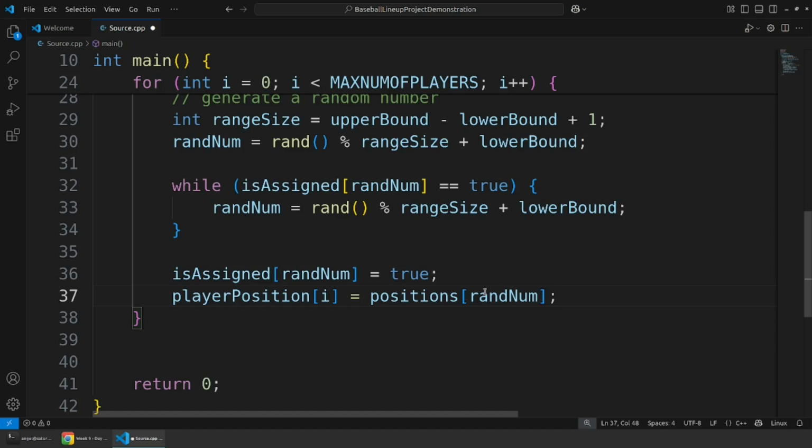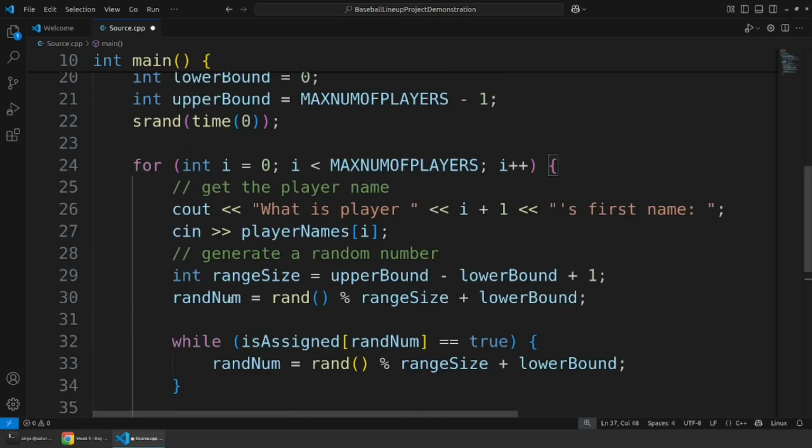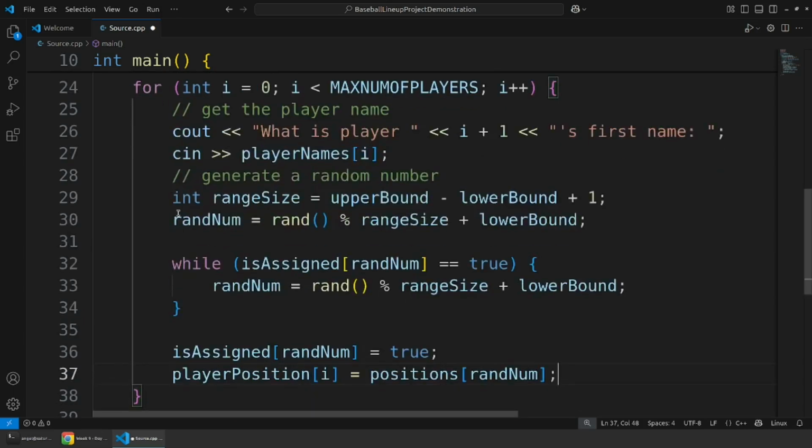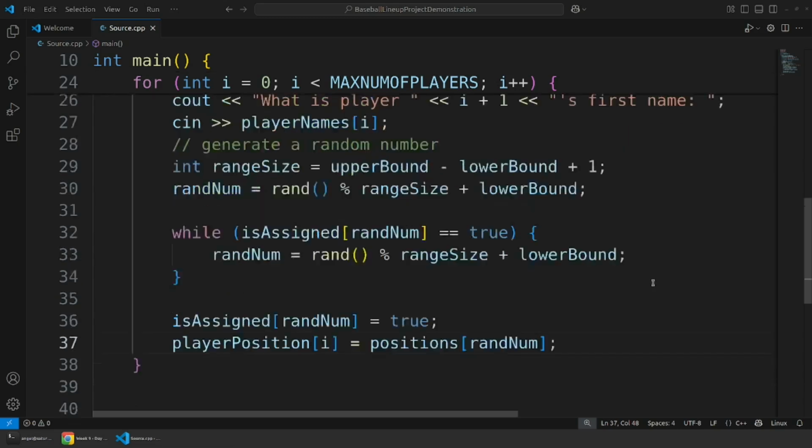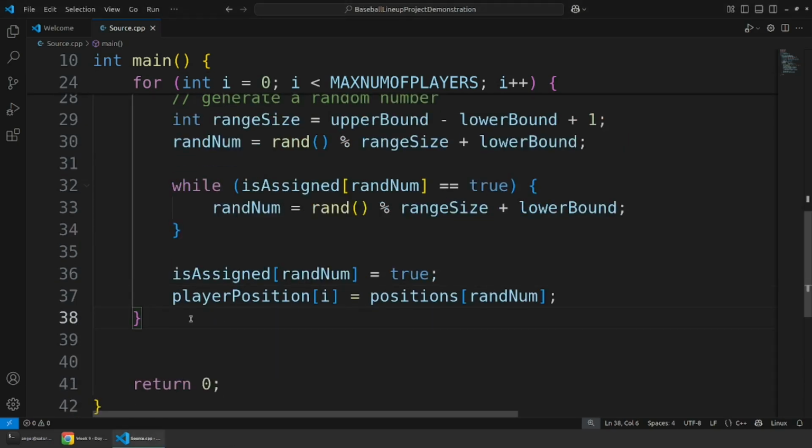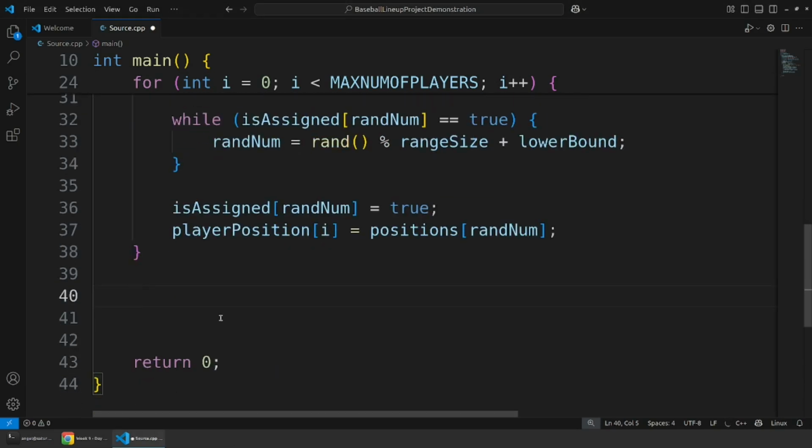So now that position is assigned to that player, and it's also marked as having been taken. And so this is going to be done. This process is going to happen for every player. Okay, so we're in the home stretch. I don't know if baseball uses home stretch as a thing, but we're close to finishing this program, is what I want to say. So I'm going to step outside of this for loop.